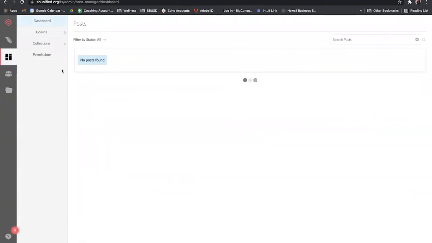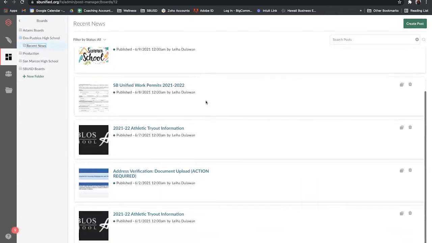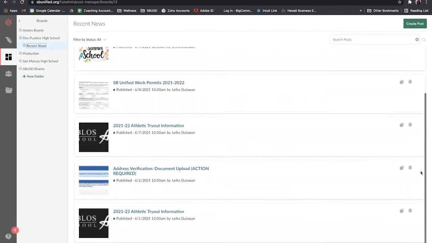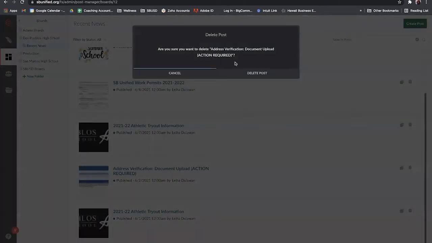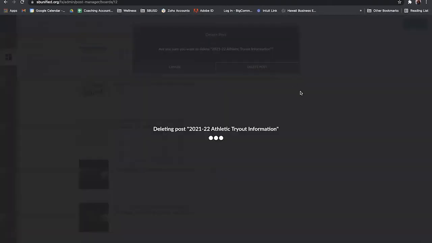Under posts, sorry, give me a second. Under boards is where we want to go. That's where all of your recent news, all of your posts are going to be. So right now we have set up for DP, and we're going to go to the recent news category. Right now I have some duplicates. I'm just going to delete these because I was trying to show something. That's all you have to do.